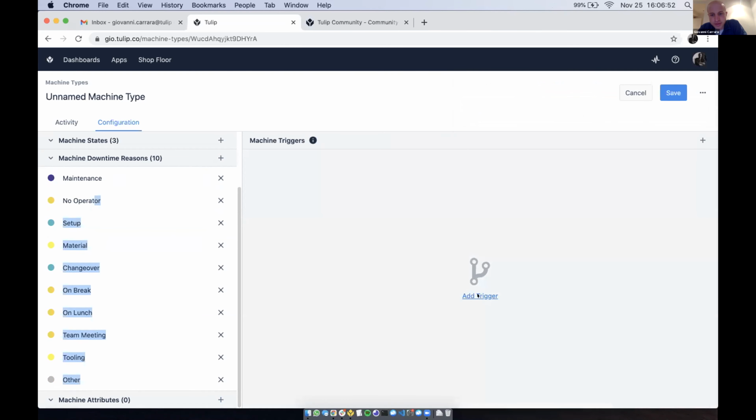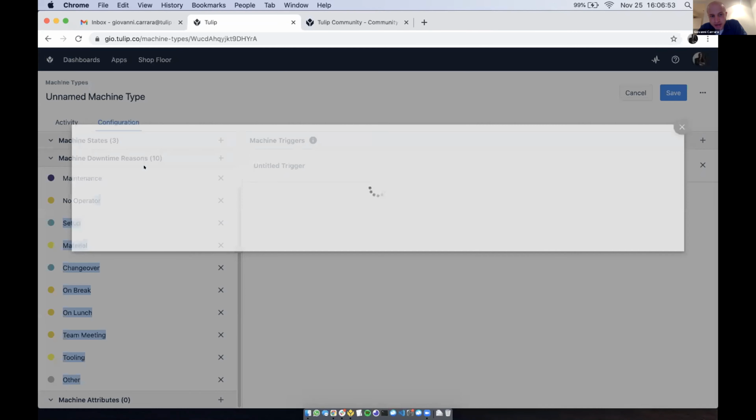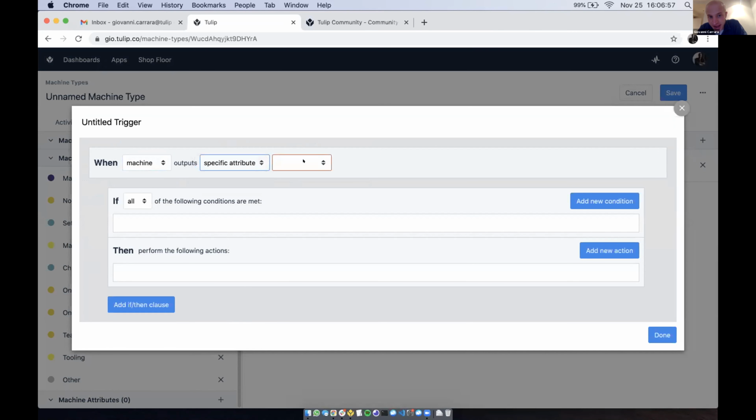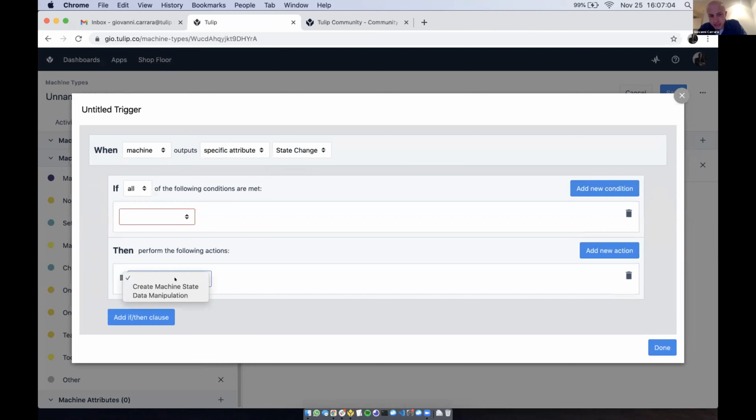Attributes are important because when you have a trigger, when the machine outputs a specific attribute, say in this case, state change, you come in here and define the machine state based on the attribute. I guess this machine that I'm connected to doesn't have an attribute, but you would just select from the list of attributes. When it changes, go to running. And it's that easy to set up a machine and get it connected in Tulip.